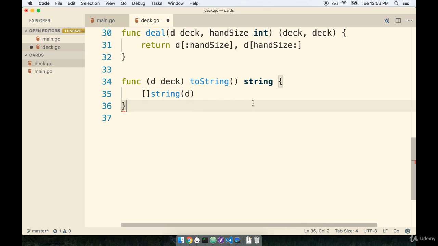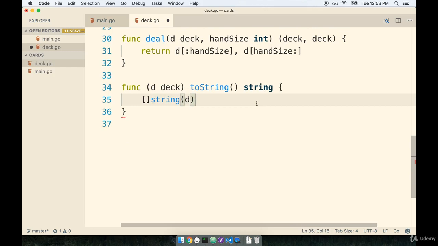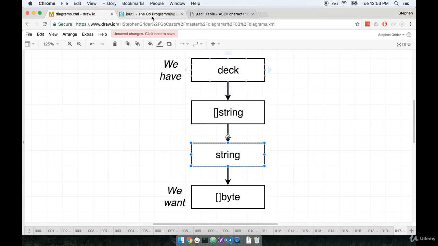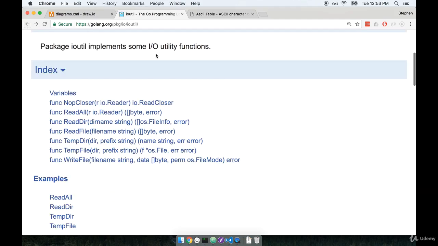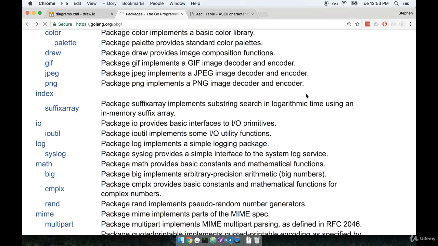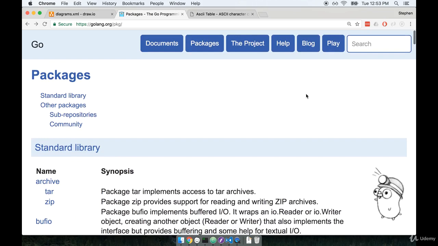Now we don't have to do that actual conversion process manually. There is another little helper package that we can make use of to take this slice of strings and join them all together automatically. So again, let's dive into our Go documentation. I'm going to open my browser back up, go back to the ioutil documentation, and go back out to the big list of packages. Here it is right here.